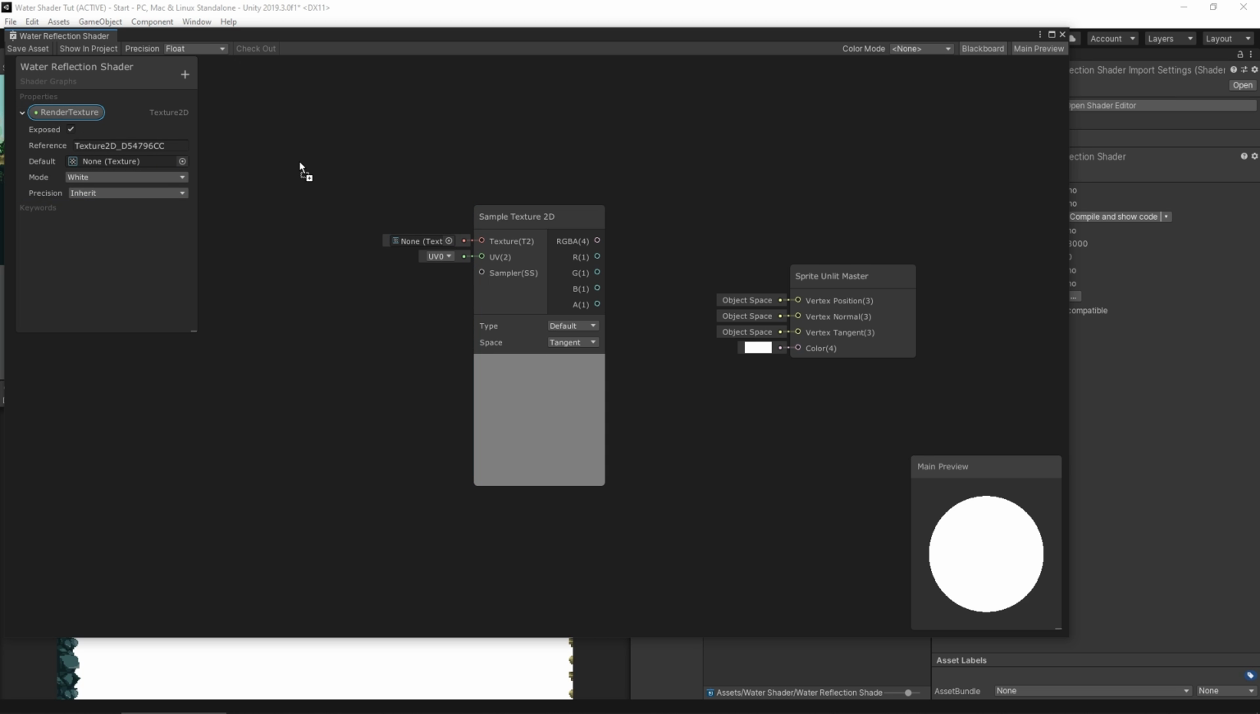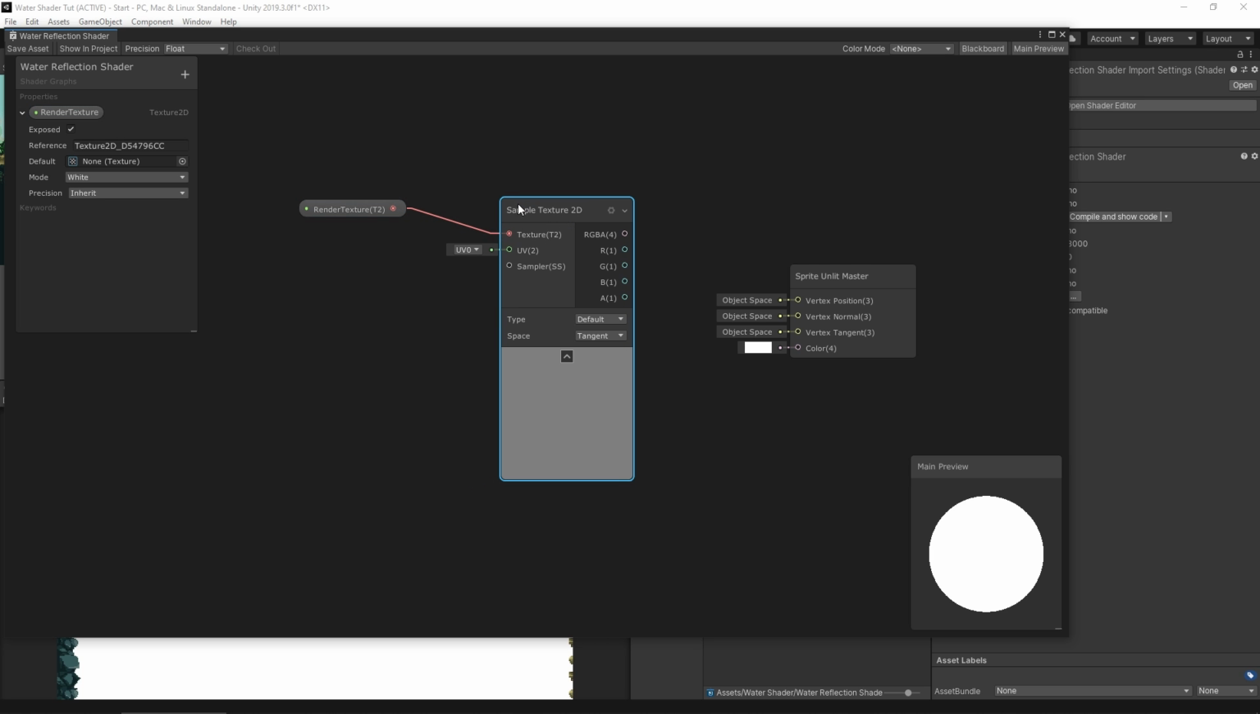And I can drag this into our shader graph here, which creates a little node we can use. And then from here, I'm going to grab this and plug it into the texture input of our sample texture. And then I'm going to grab the output for all the colors and put this into the color output for the master node here. Now, what we'd really like is to be able to see this in our shader graphs, to be able to see the render texture that we're working on, so that we can get a bit of a preview of what's happening.